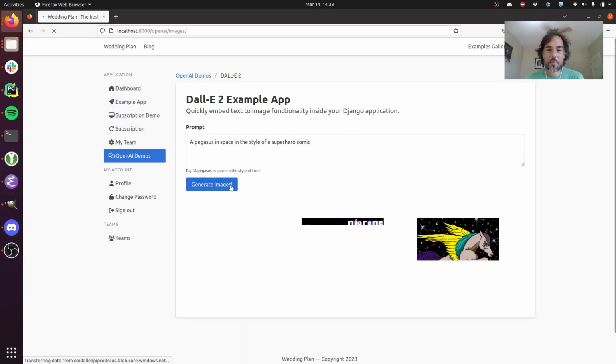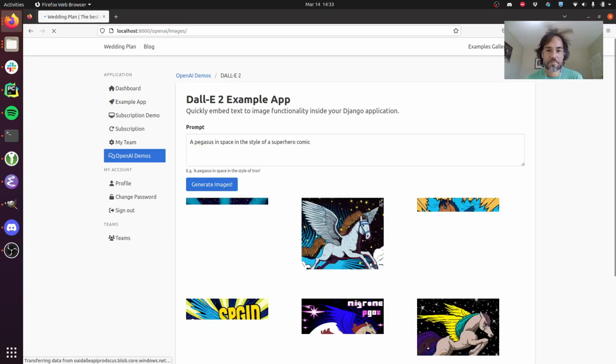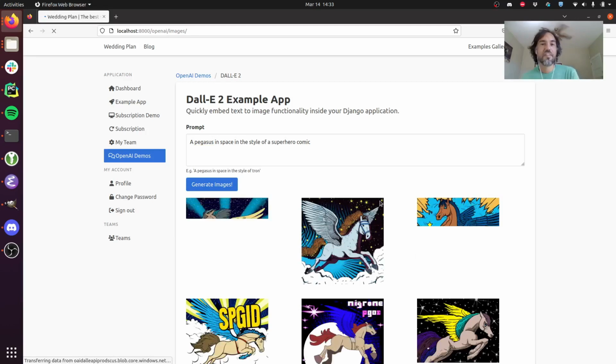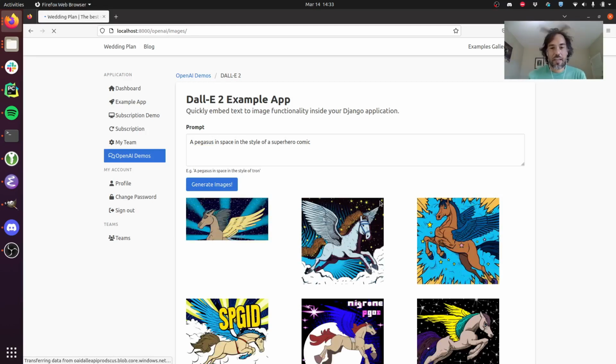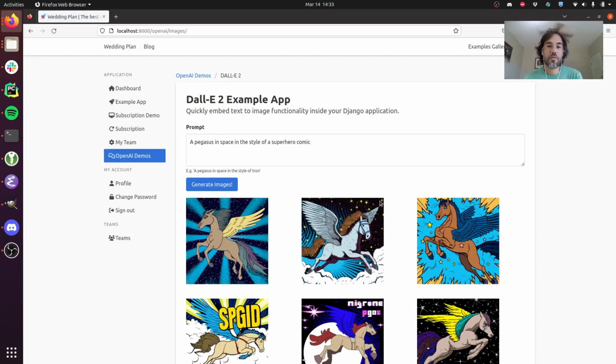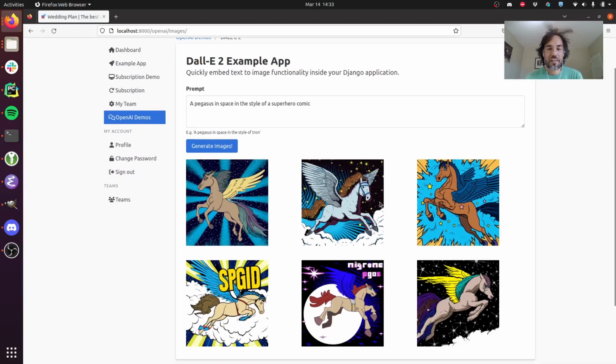In order to set this up, there's our superhero Pegasus. All you need to do is add your OpenAI key to your Django settings file or to your .env file. And you can immediately be building applications on top of DALL-E and ChatGPT, and that's basically it.